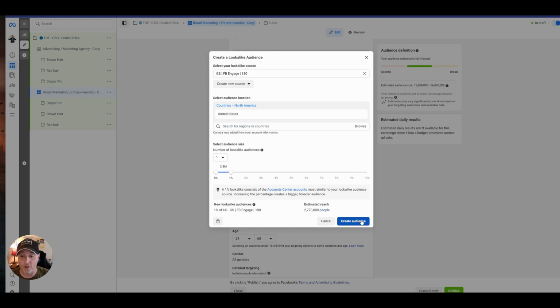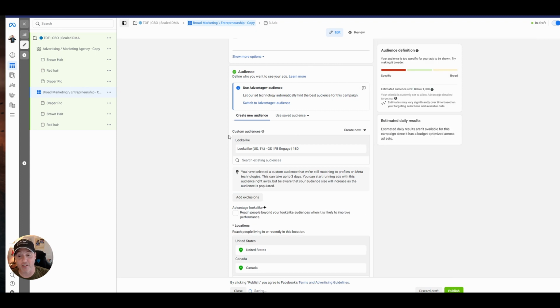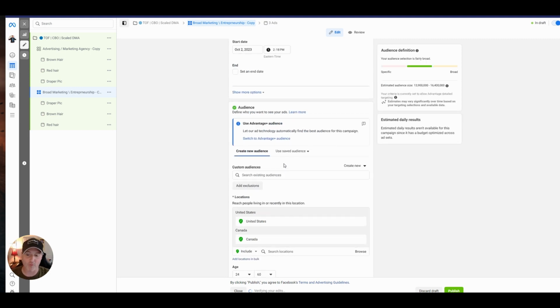So then you go create audience, and you've got yourself a 1% lookalike audience, and it's going to find those people, right? So that's how you create those lookalike audiences, which is another great way to scale out another test and just scale in general when you're trying to find the right people.